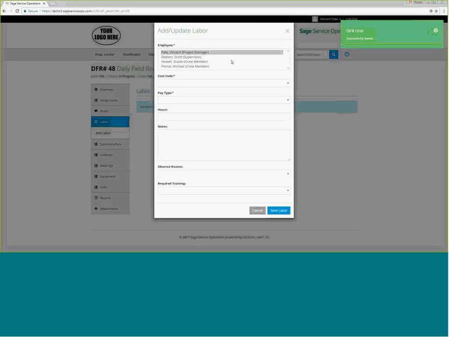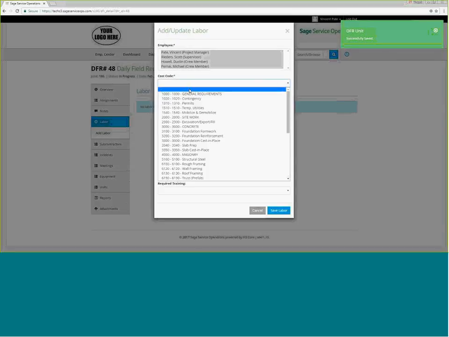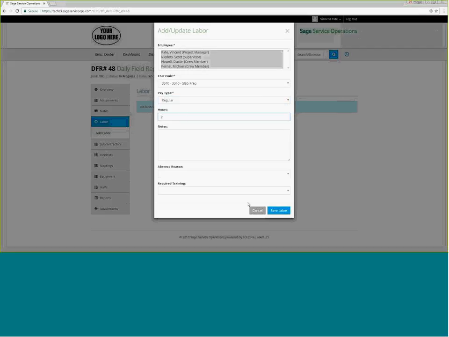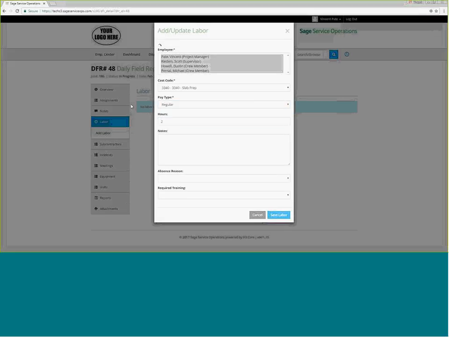And once again, putting in my labor for my entire crew, what we did. Maybe we did some slab prep on regular time for 2 hours today. The whole crew did that, and we can record each one, again, as a foreman would do for their job each day. And all of this time is pushing back into Sage.